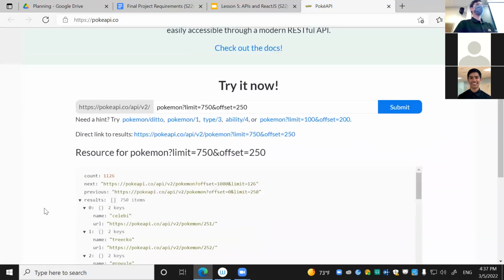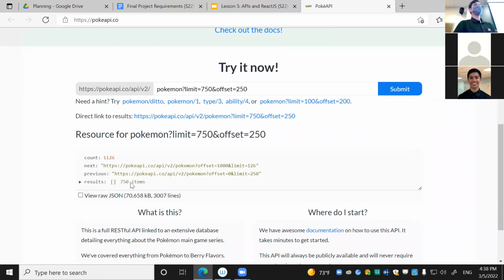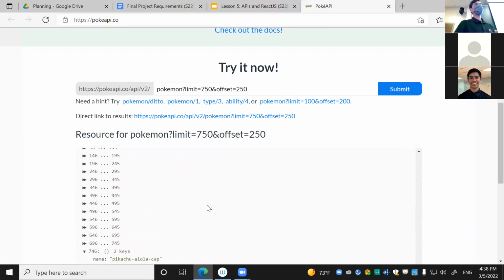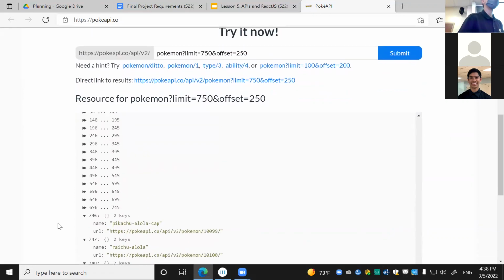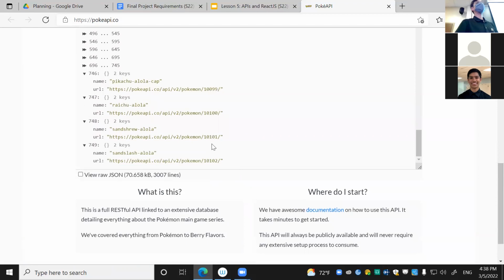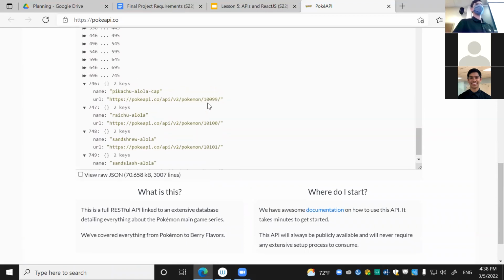So you can see we have an array of 750 items. Apparently, they give you that much. And it starts with ID number 251 and ends on ID, the very bottom here. Wow, it's a lot of them. Okay. Apparently, the ID is 10102. Go figure.